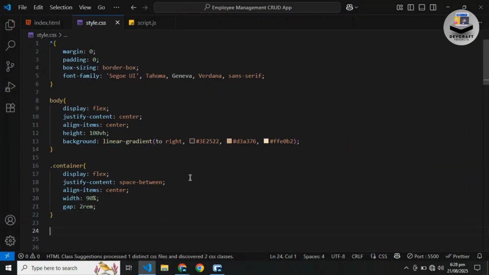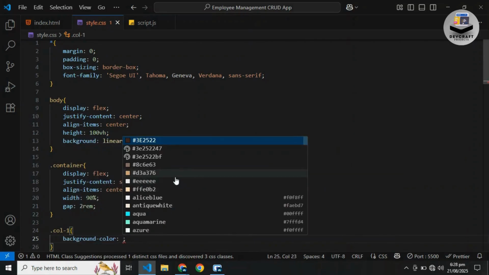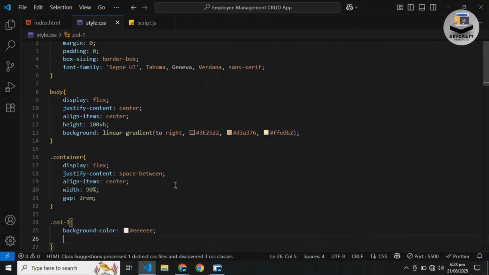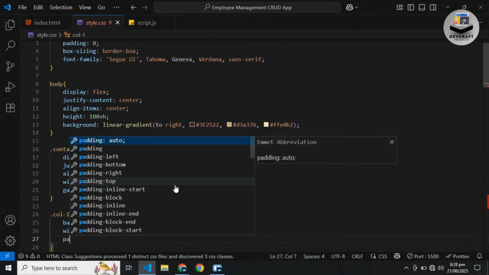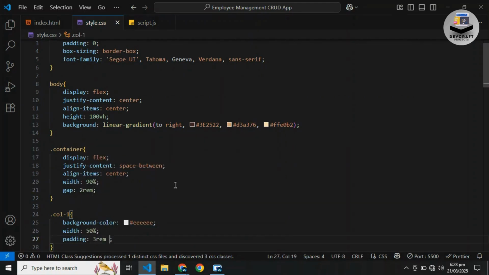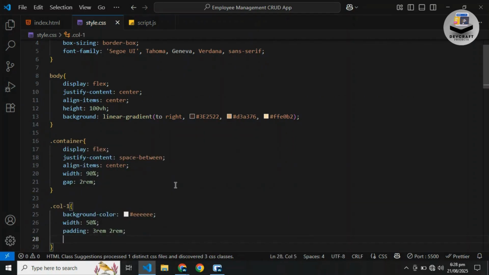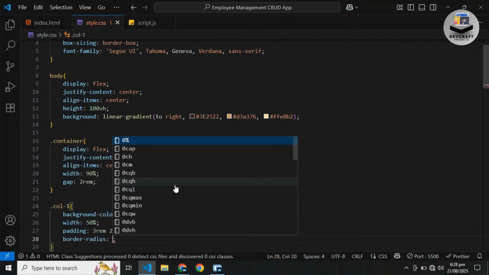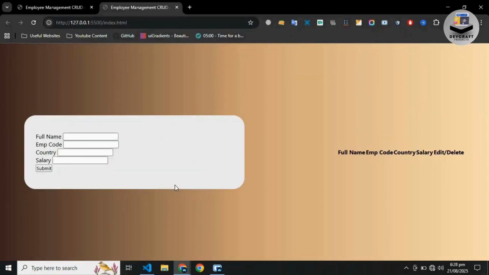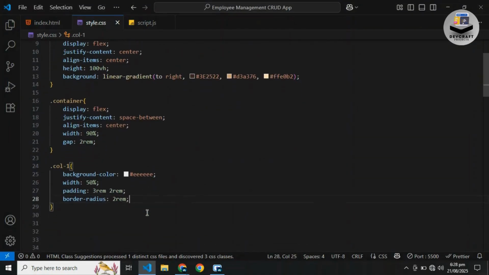Let's style the left column that holds the form. Background color a very light gray card background so the form sits on a soft panel. Width 50% makes the form take up half the container. Padding 3 Rem 2 Rem adds breathing room. More padding top-bottom and slightly less left-right. Border radius 2 Rem gives the card rounded corners for a friendly, modern look.